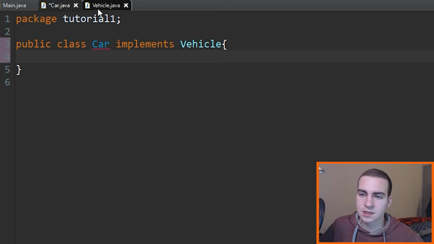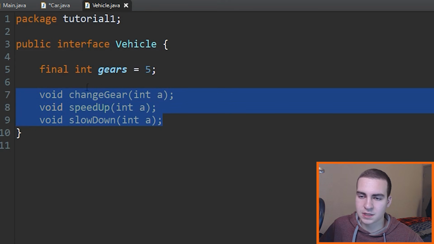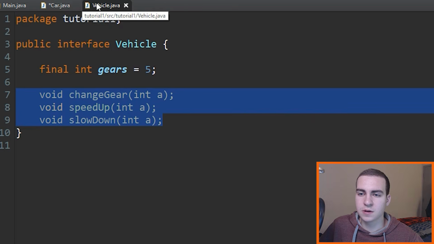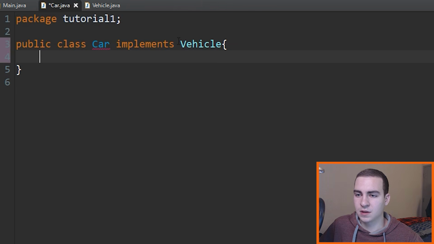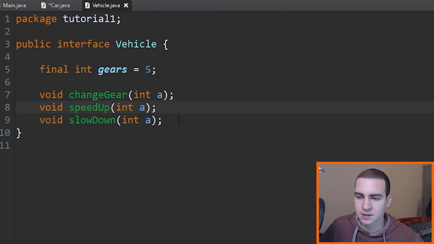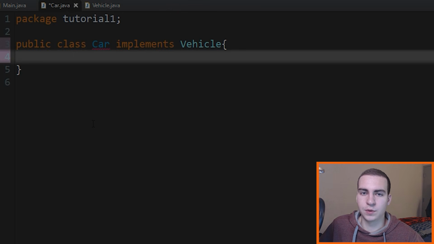So that means that since we've defined these 3 methods here inside of our interface of vehicle, we have to define them inside our car class. Whatever methods we put here, if we implement one of the interfaces, we have to define them, because right now they're completely abstract, and if we call them, we have no idea what to do because there's no content for them, right? So we're going to have to create a void, which is change gears.